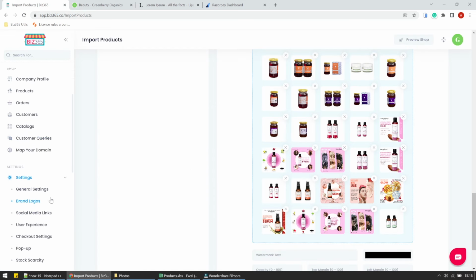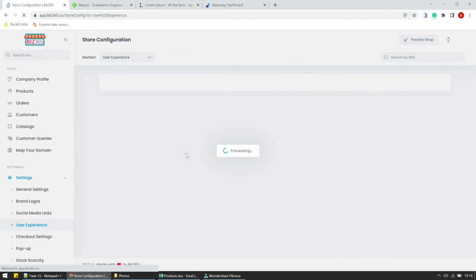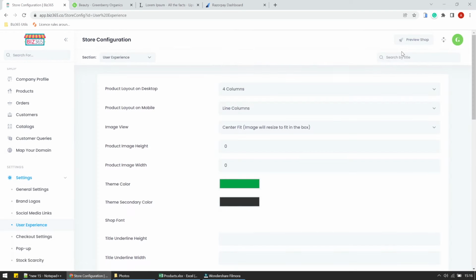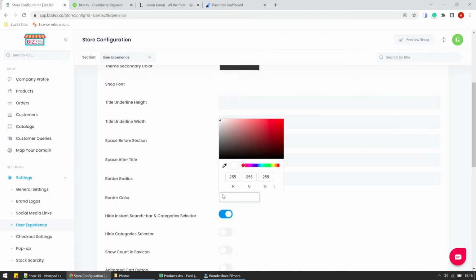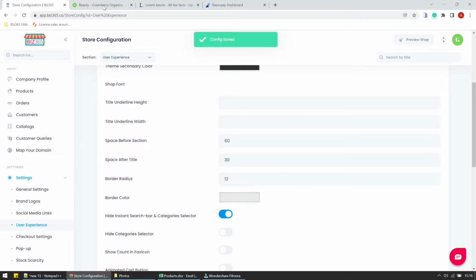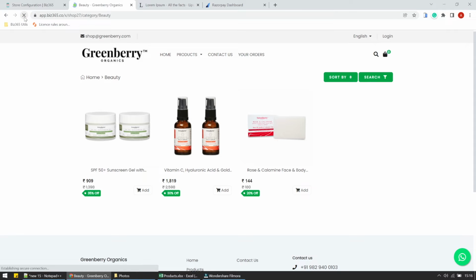So I'm going to go to settings, go to user interface. Remember, if you don't remember a setting, all you need to do is search it from here, but I remember where it is, so I'm going to come in here. And for the border color, I'm going to just put in the light border, very light border. And when I refresh this, a light border will start showing up around my photographs, around my products.